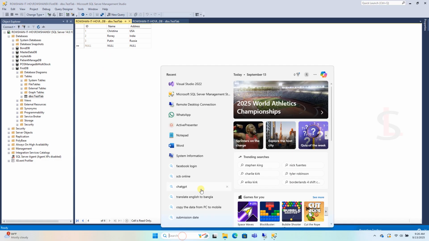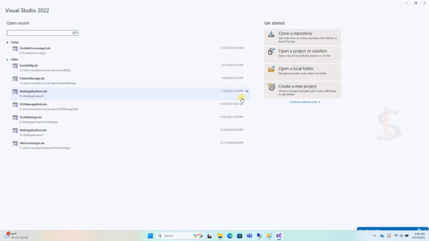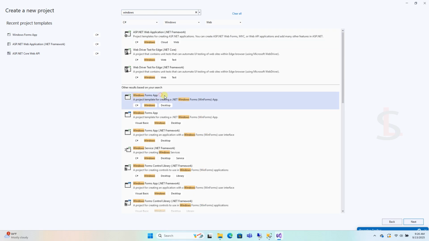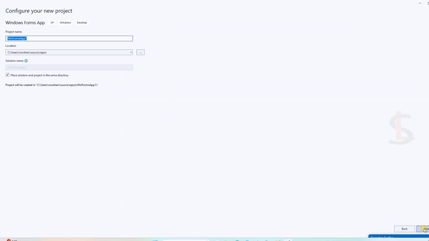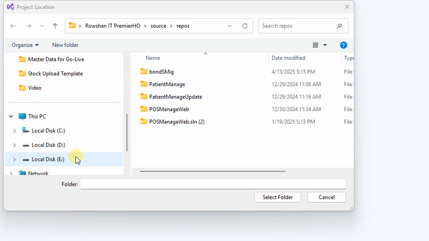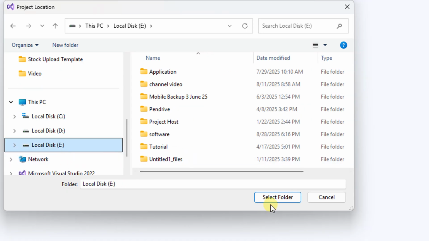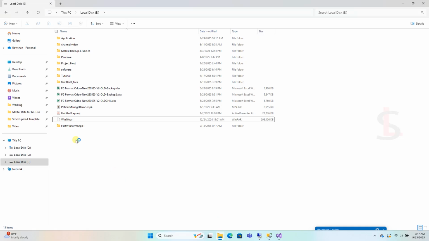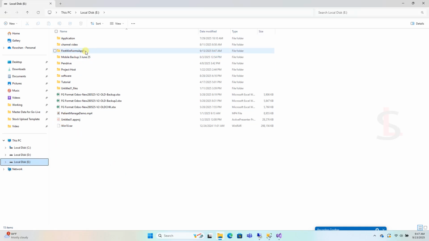Okay, now start Visual Studio 2022 and click on create new project. Select Windows Forms App, then click on next. Name the project Fast Windows Form Application. Select the directory, E drive folder, then click on next. Create. It's creating, please wait. Yes, it's created successfully. You can see it in the E drive.